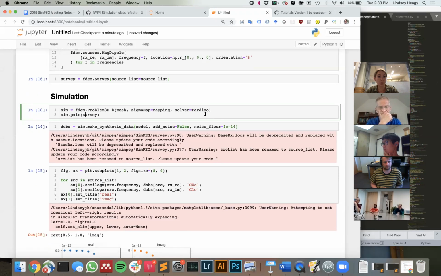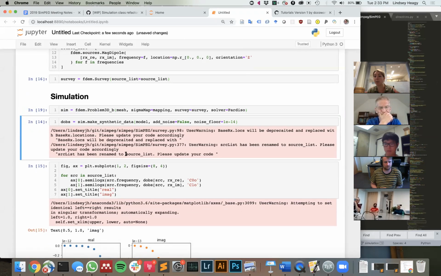Okay, so we've constructed our survey and our simulation object. There's a few warnings popping up because I haven't gone through the code rigorously and gotten rid of all of the old style naming. For example, here, I'm trying to use source list instead of src list. It's still going to let me use it, but it's going to throw warnings.